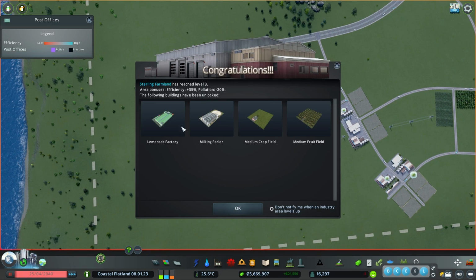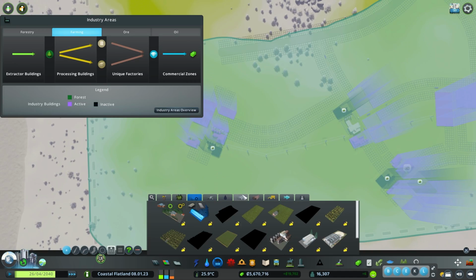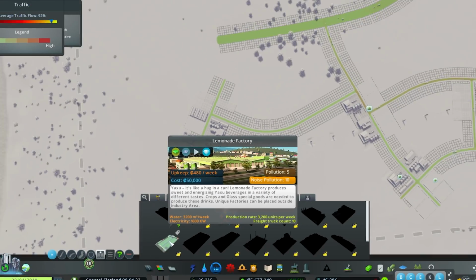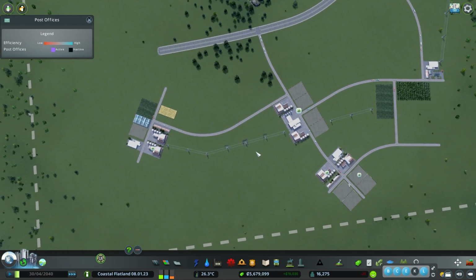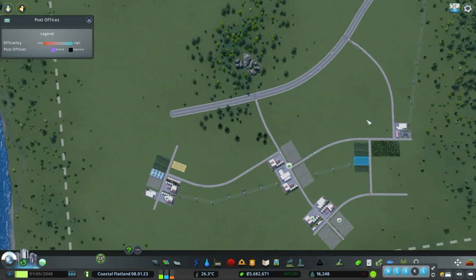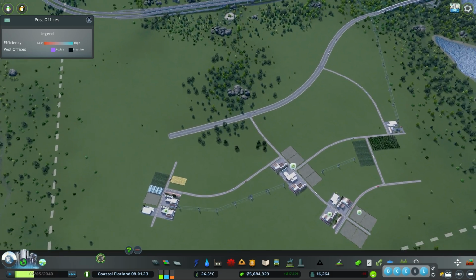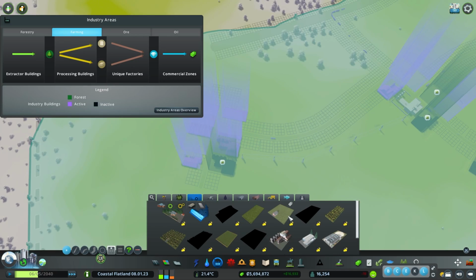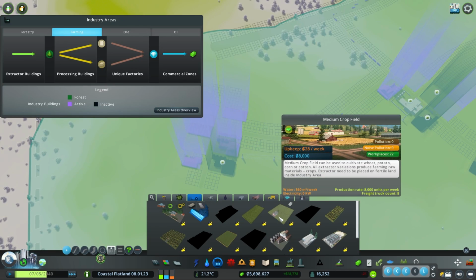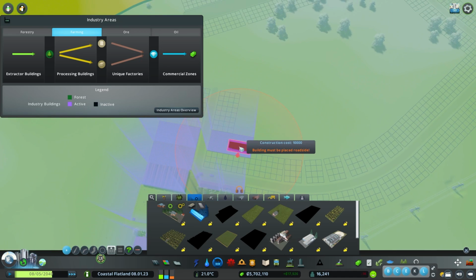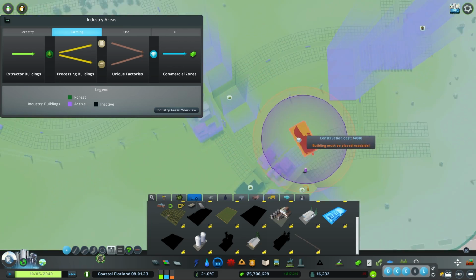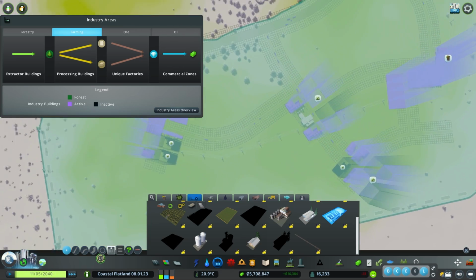All right, and now we are level 3. It opens up another unique factory, but this unique factory will need glass, and glass is produced from ore. So for now, I am just going to ignore it, and we're just going to continue building this out. We have new buildings, which are the medium crop field, so we're not using this small one. And we also have a milking parlor, so just try to scatter them together.